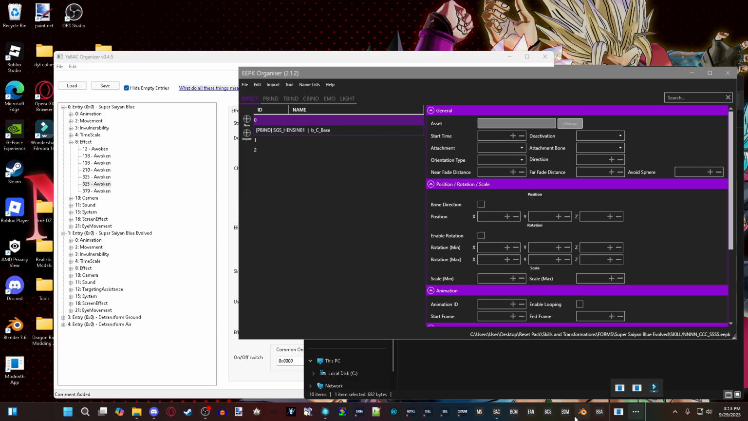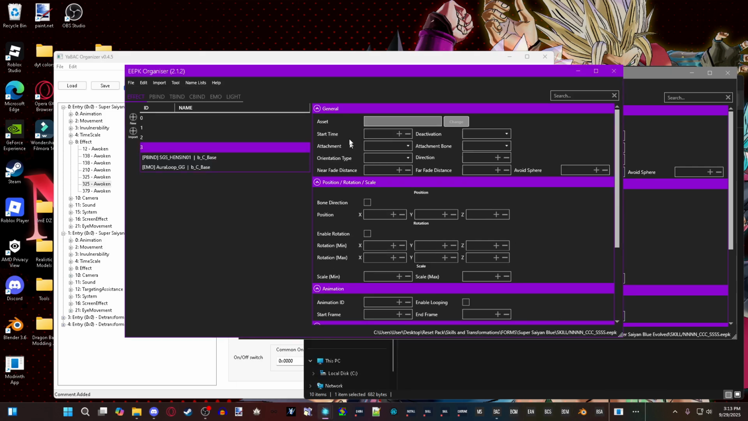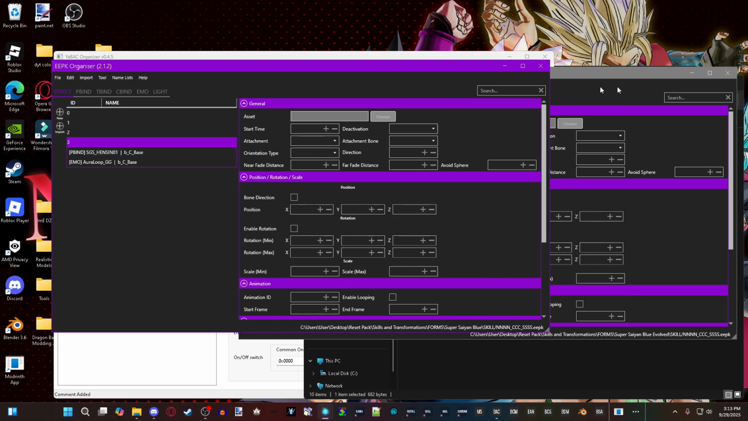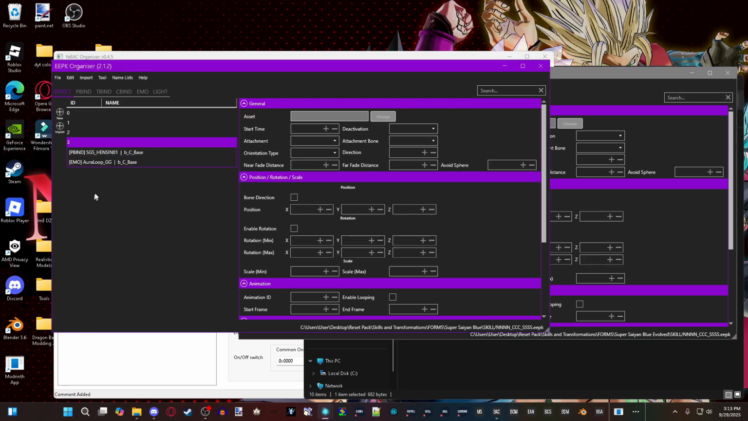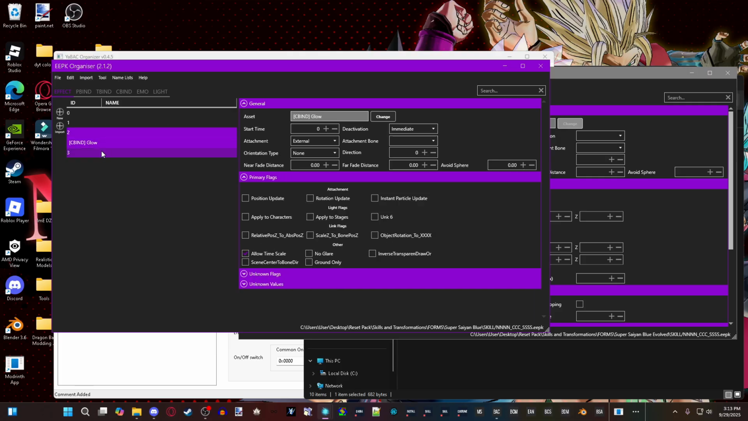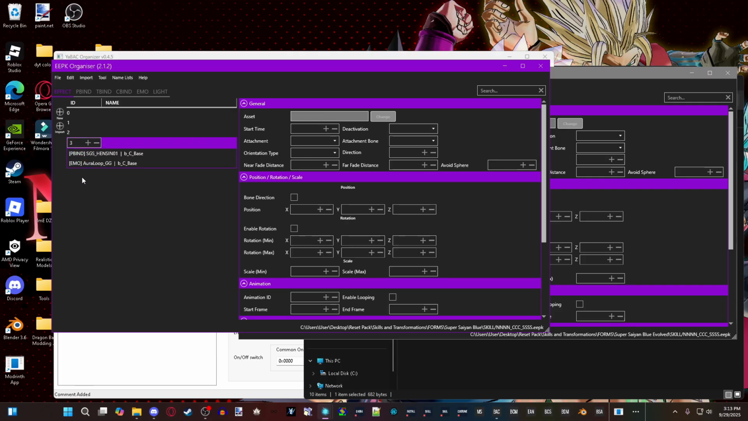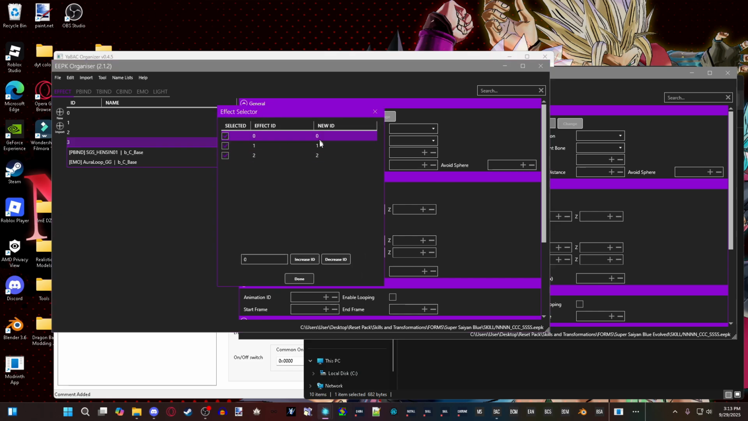Let's see, here it is. So now we have our two EEPKs. So this is the simple part. All you have to do is click on the top one, hold shift, and click on the bottom one, selecting everything. Now you right click, copy. Now you want to go to your last ID number, click on the top part, and click paste. And this thing will come up.